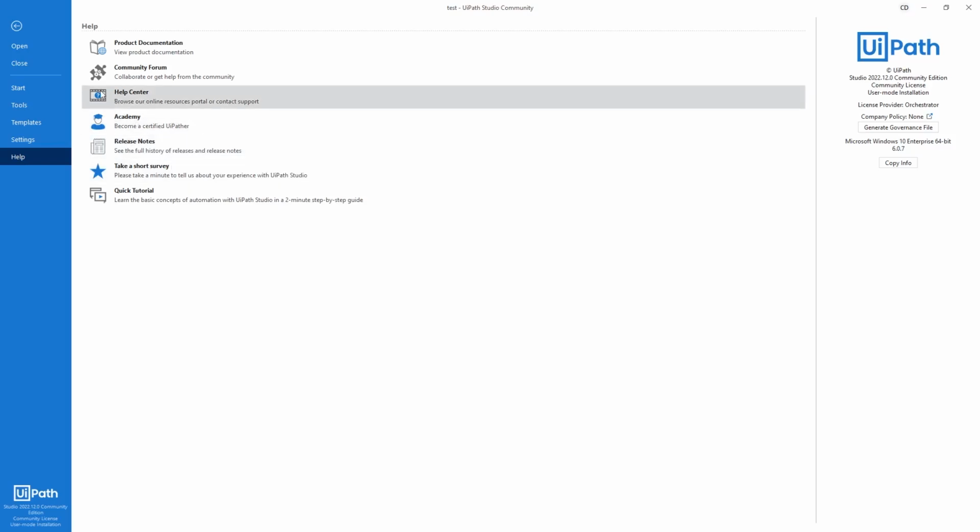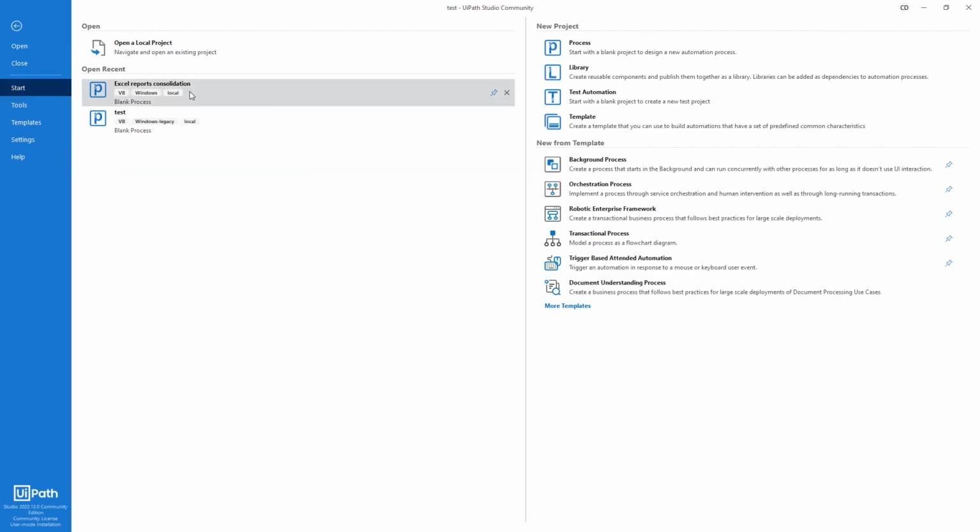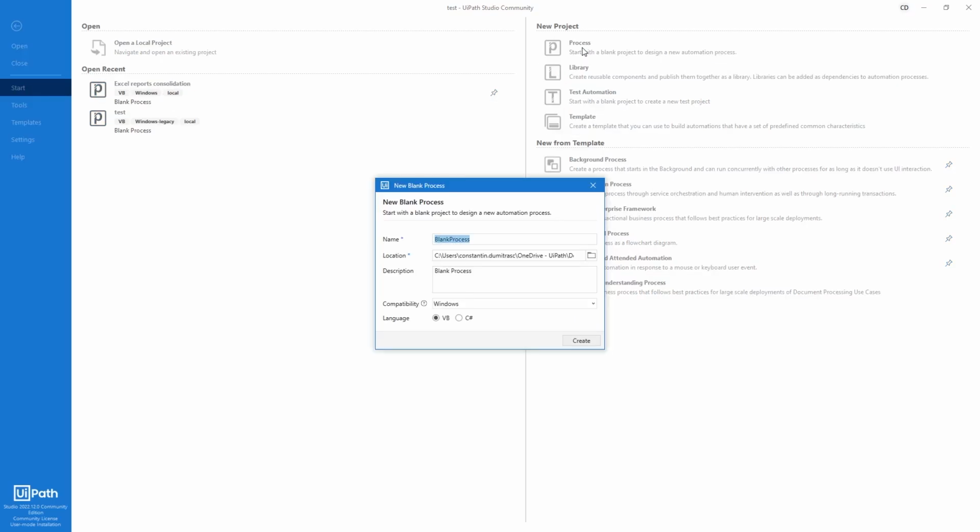Next, let's create a basic process by clicking Start and selecting Process. We'll name it Studio Interface. Supply a location, description, and select the compatibility. Note that when creating a new project in Studio, selecting compatibility based on the environment on which the project will be executed is essential. Windows compatibility uses .NET 5 with Windows support, and this is the default compatibility in Studio.